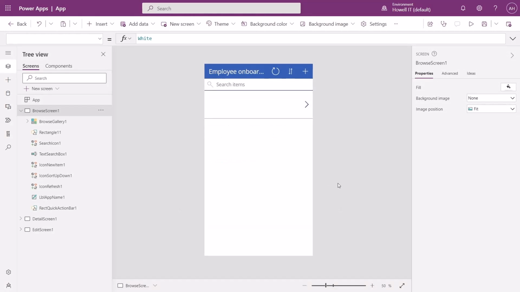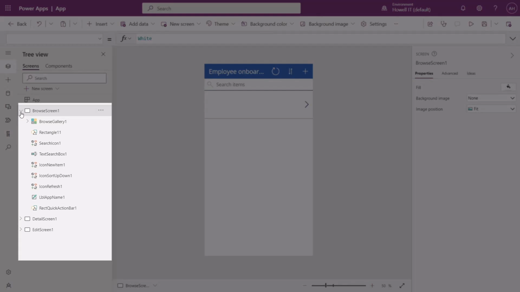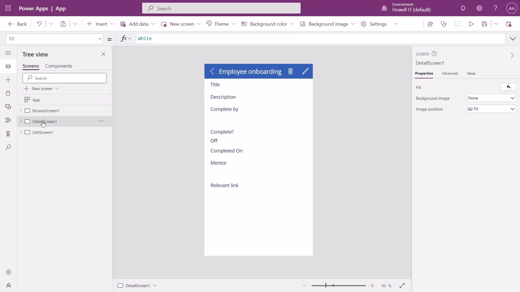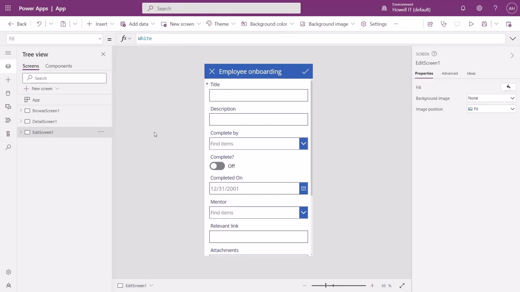And the template will create a three screen app. So we have a browse screen, which will browse the existing items in the list. On the left-hand side here, we can see in this hierarchy, we've got the browse screen, the detail screen, so if we select one of the items, what it looks like, and the edit screen. And this is where we can add or remove items from that list.